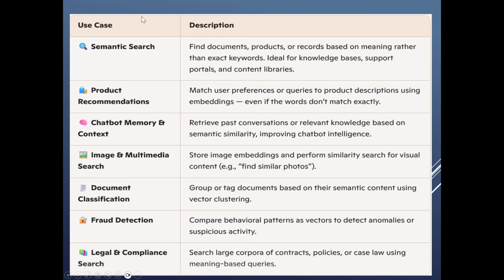All these are use cases where you can use it. You can store image embeddings, perform similarity search on visual content, and group or tag documents based on their semantics. As I said, you can do semantic search on documents. Suppose I need all the documentation of person A from different storages.